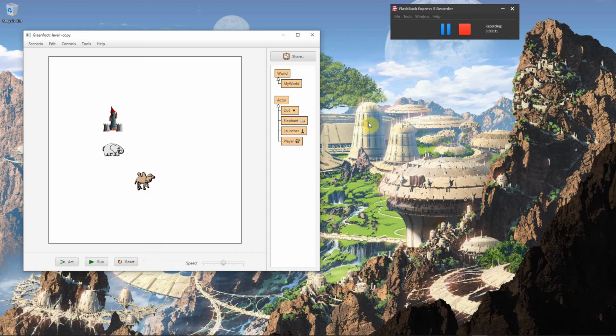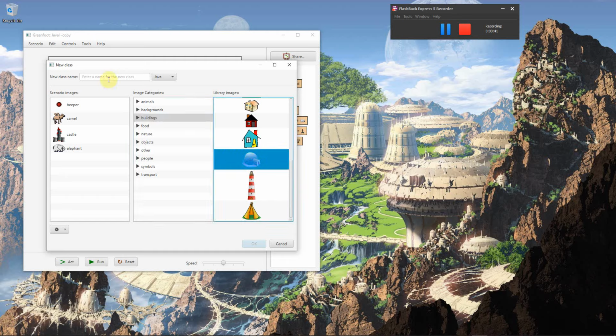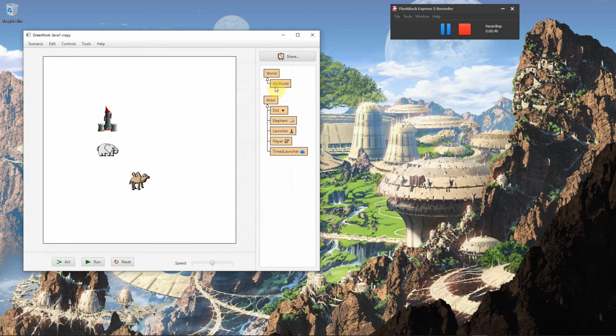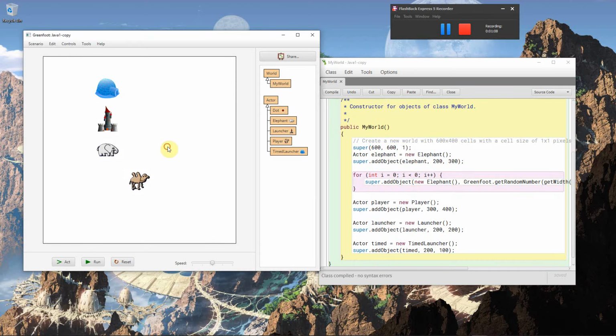So what we're going to do first is create another launcher actor here. Let's have it be another kind of building, maybe this igloo, and we'll call this one timed launcher. And we're going to add our timed launcher to the world, as usual. Let's put that at 200, 100. And there we go.